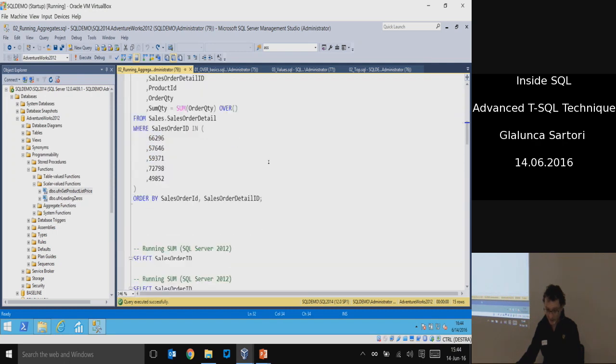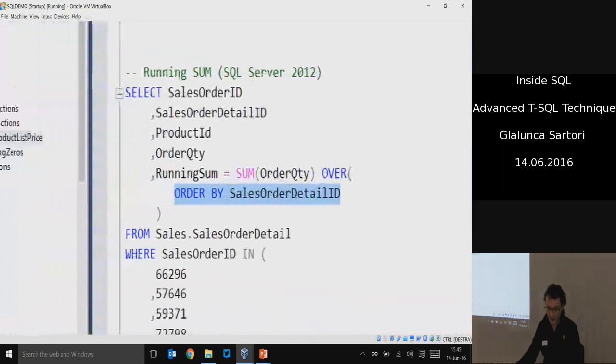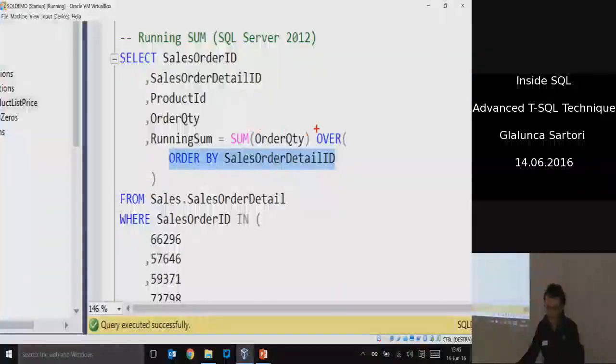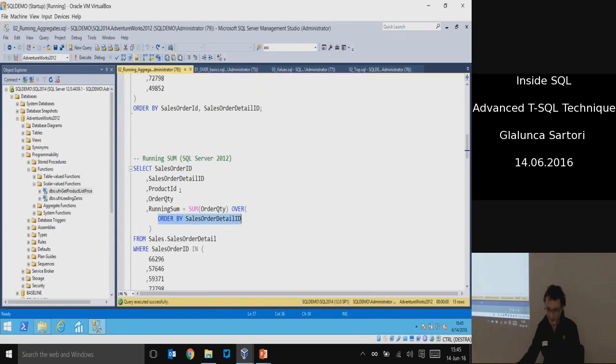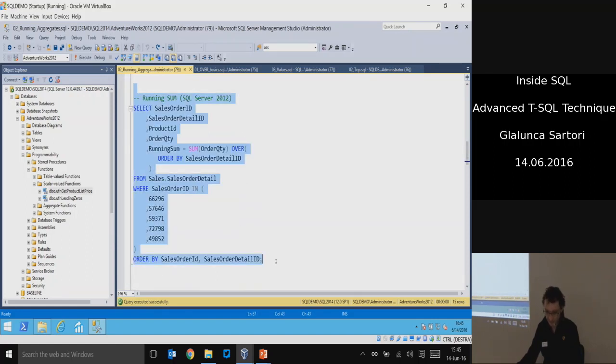If we expand that a bit, we could add this ORDER BY clause inside the OVER clause. So what we have here is a running sum, a running total. This was introduced in SQL Server 2012. So let's have a look at what this does.